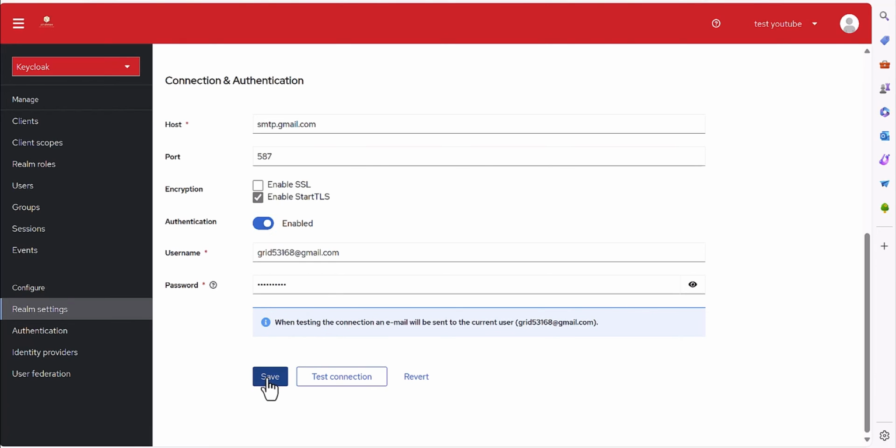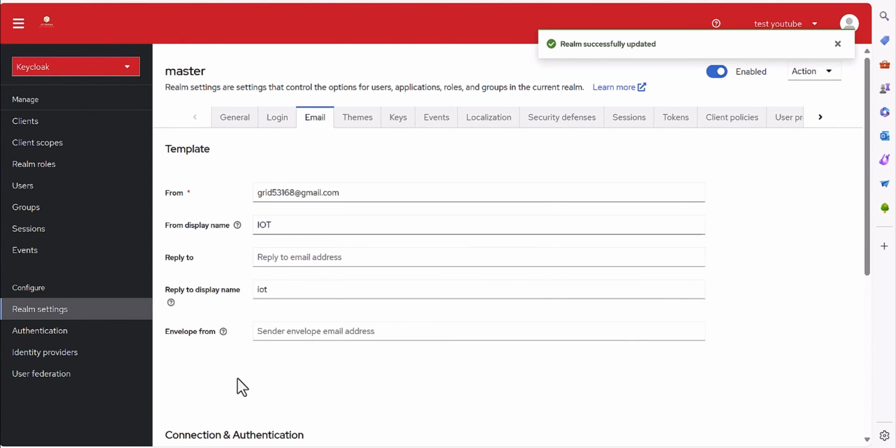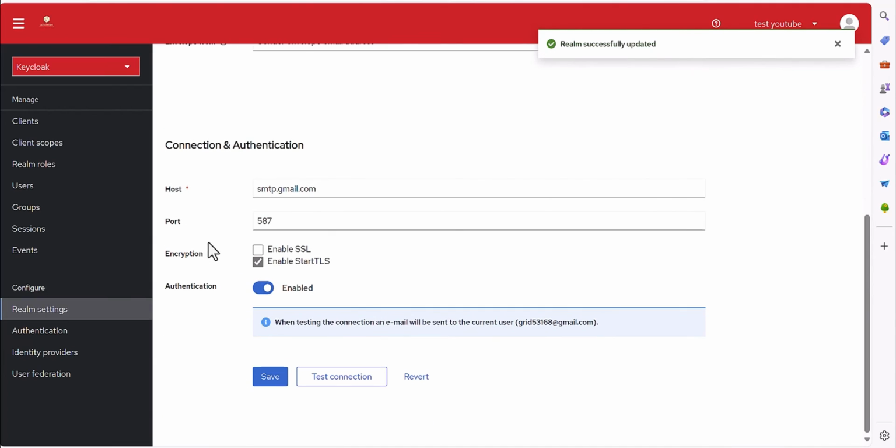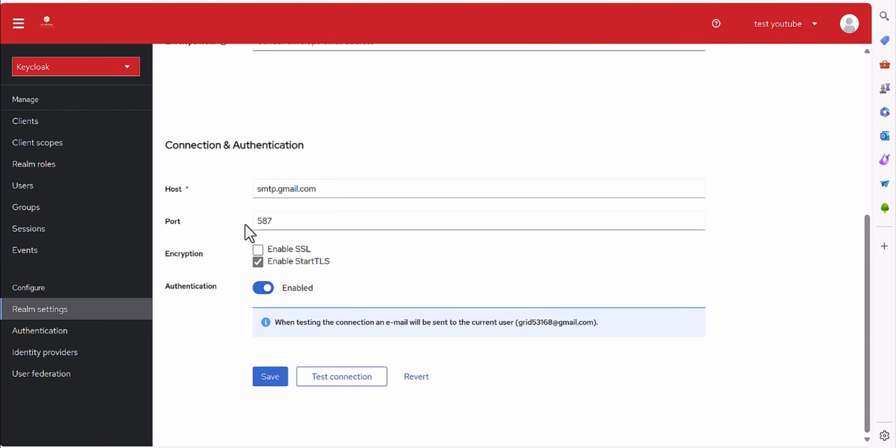And then you need to save it. That's all. Now, your host is already configured, your port is configured, and you need your authentication, and definitely you can use enable as TLS as well. And this is the configuration part of the Gmail.